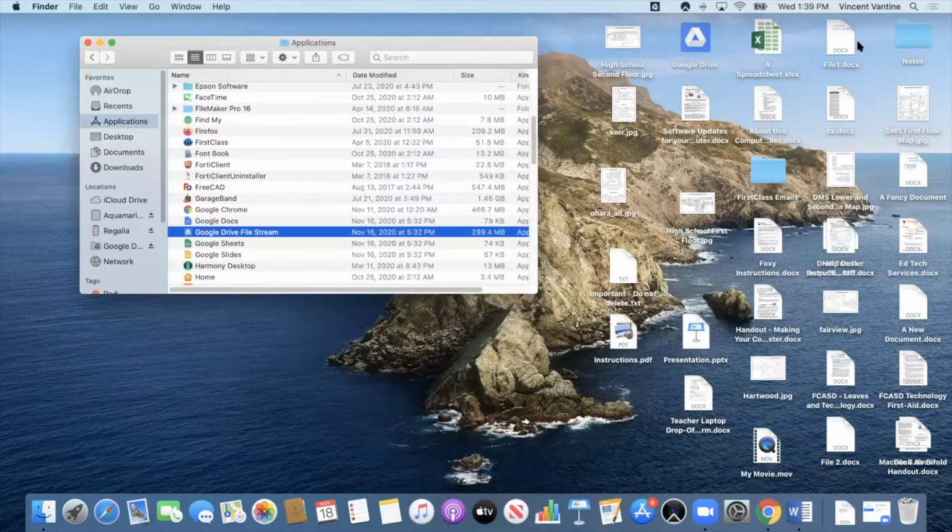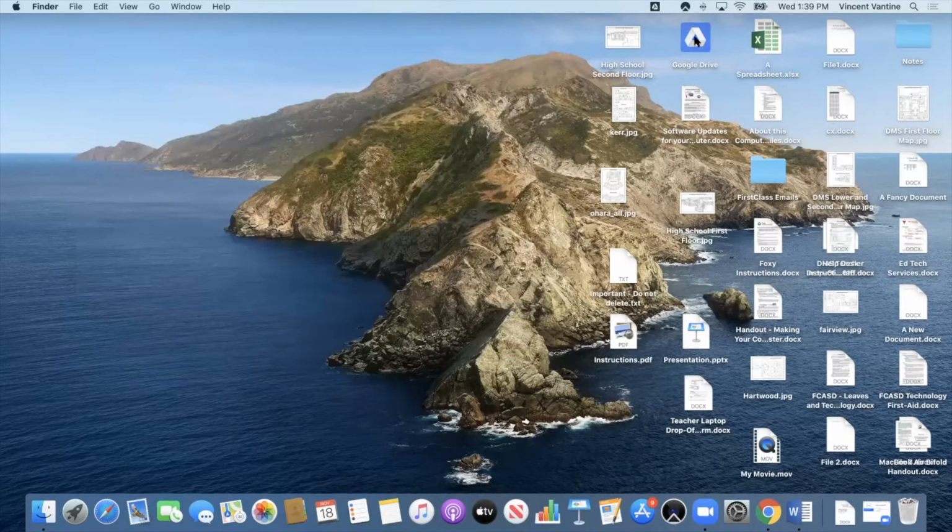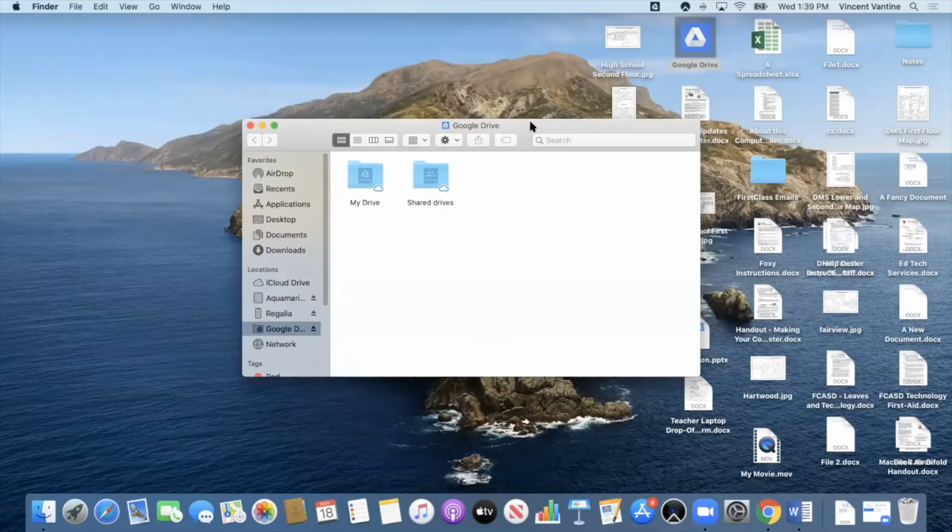So once you're signed in, the first thing you'll see is the Google Drive app. The Google Drive shows up right on your desktop here. This is where your files will go. So let's close out applications here and go inside and take a look at what we have. Once you open Google Drive, you have two things here. You have My Drive and you have Shared Drives.